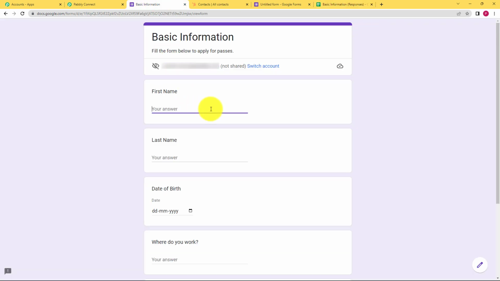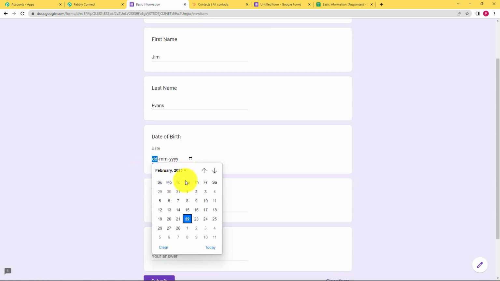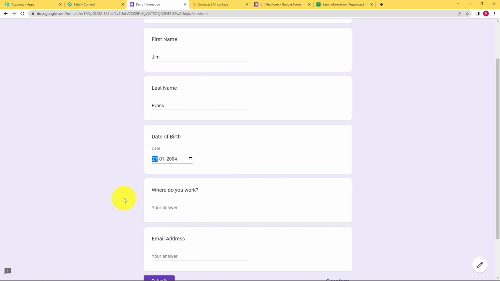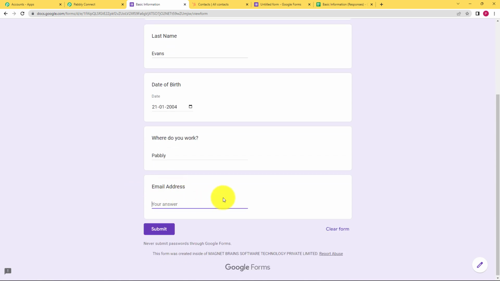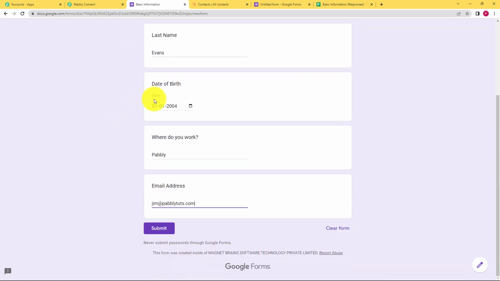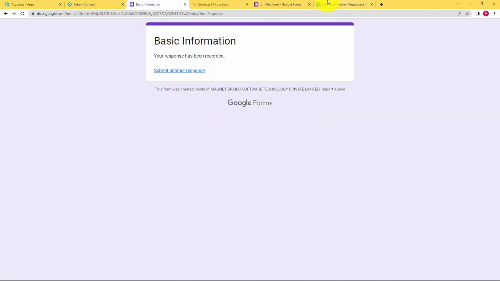So let's say the name is Jim, the second name is Evans, date of birth is this, where you work, Pabbly itself, and the email address is jim@. So, email address is also done. We have filled all the fields: first name, last name, date of birth, place of work, and email address, and we have submitted this form. Now, this form is submitted.